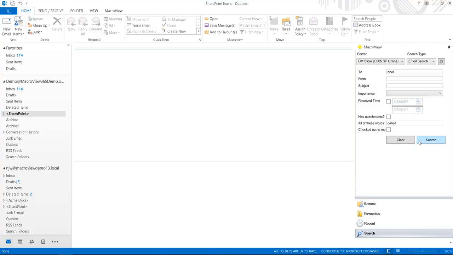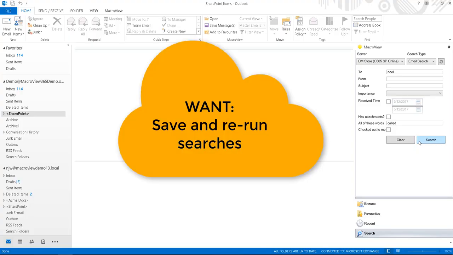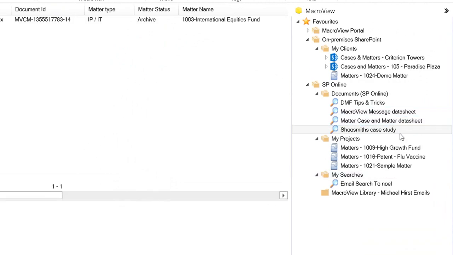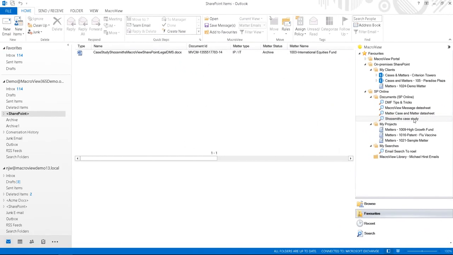Legal users want to be able to save their searches so that they can conveniently perform them again in the future. MacroView lets you do this by adding a search as a favorite. This favorite search is called Shoesmith's Case Study. It finds an individual document with a particular document ID.